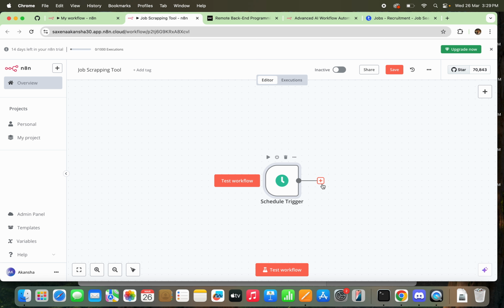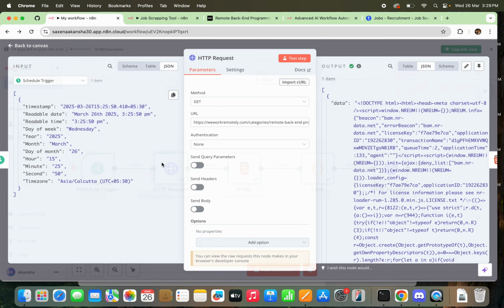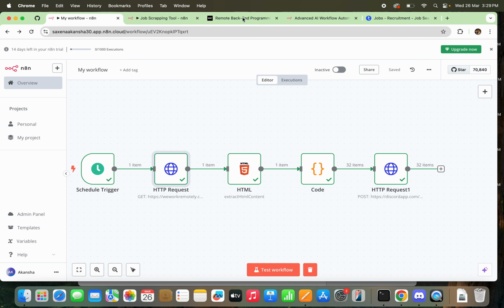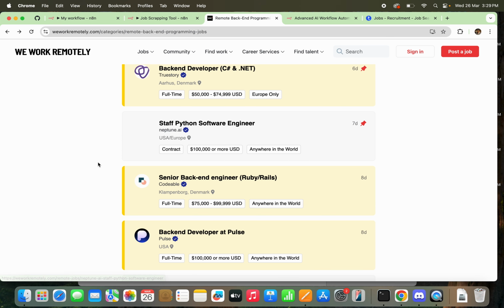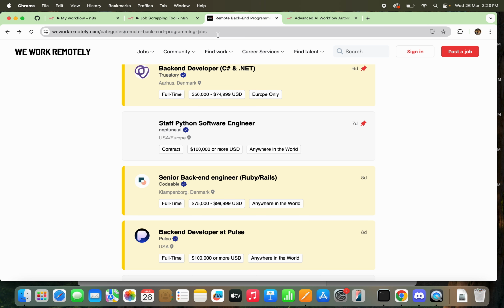Let's add the second node. The second node is going to be where we are going to fetch or scrape the data. So we will see here what I did. I have specified that this is where I'm going to scrape the data. So you can go to your desired platform. This is the platform that I have selected for this demo. Remember, I talked about naukri.com. They do not expose their listing, so I was unable to scrape it. So I decided to go ahead and choose this platform.